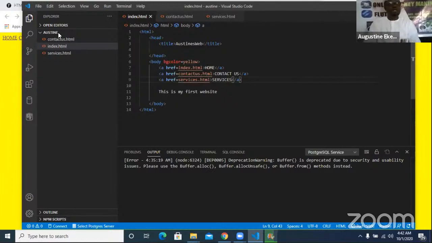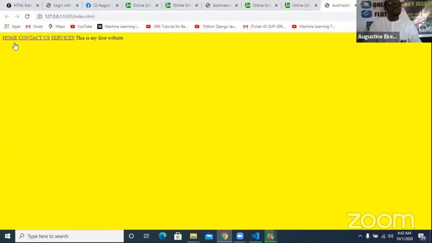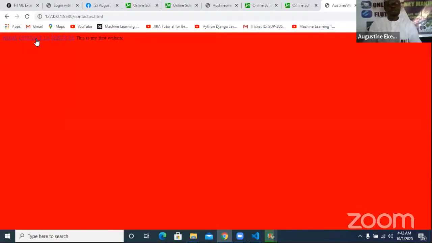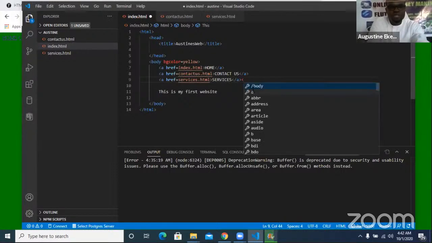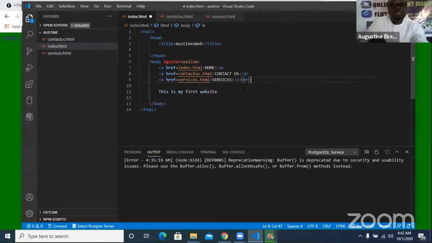So once I get back now, I can see I'm having three links. So if I click on this, this is home. This is contact us with a different red color. These services with a different green color. So I'm going to take this down so that it will be on a different line from our links. So to do that, I simply get to this place and I'll put break. That's what you use in BR. So get it to another line.